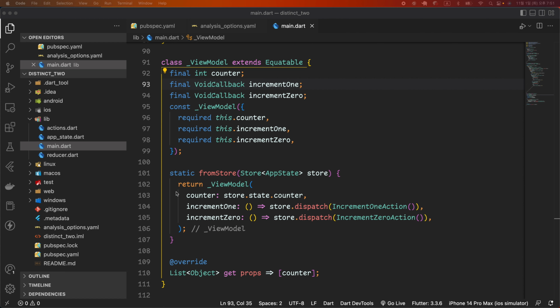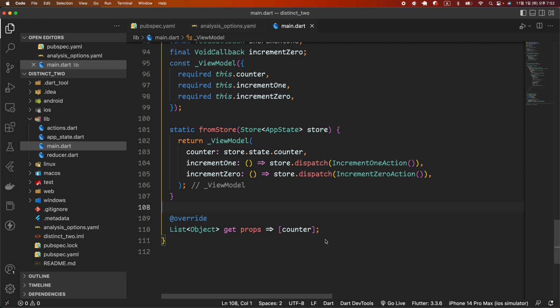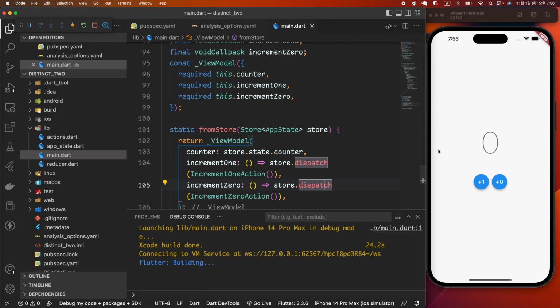In the fromStore static function, to get the value of the counter variable of type int, you need to read the counter value of store.state. We only include counter in props. Let's run the simulator and test it.